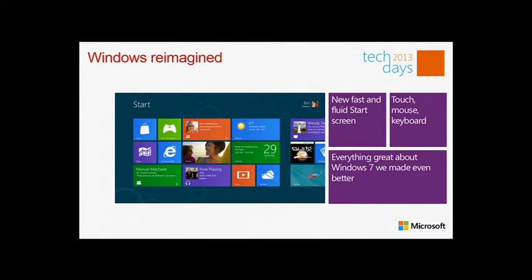And then layered on top of all of that is all of this extra cool stuff around the start screen, supporting of different devices and all of that good stuff. Touch, of course.